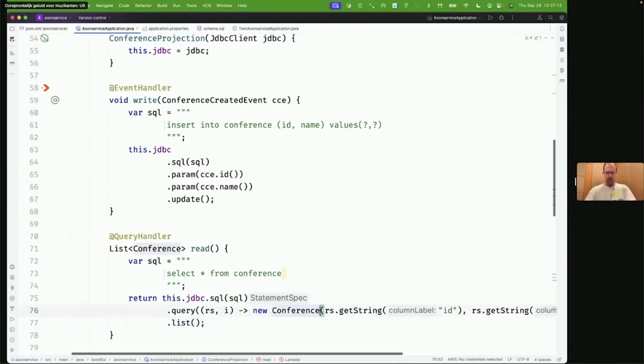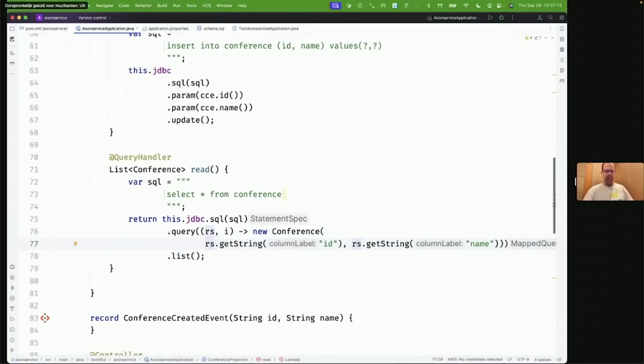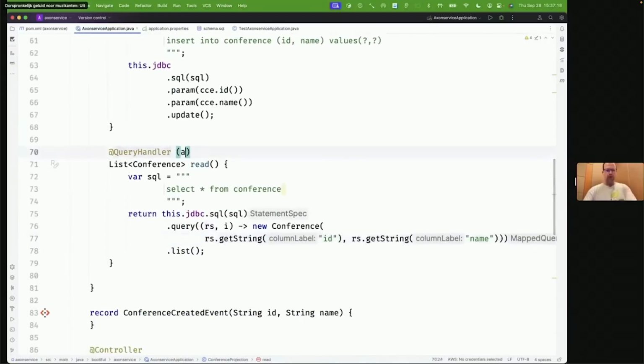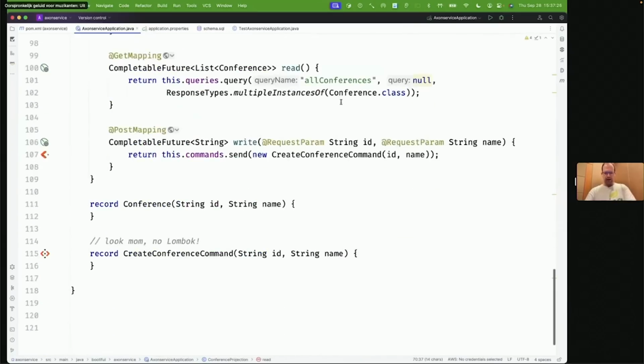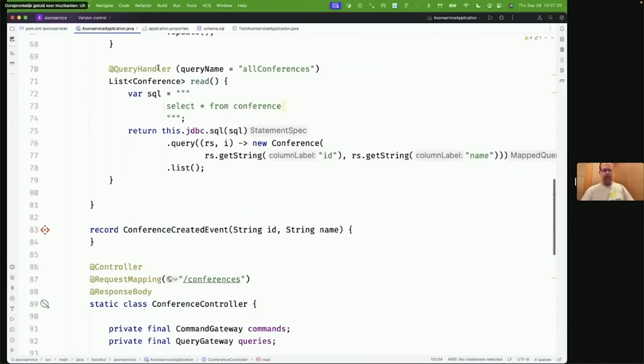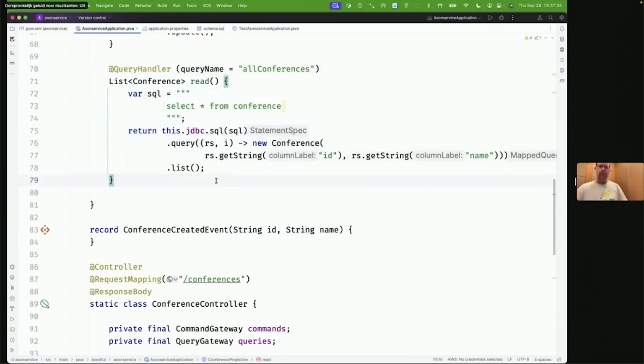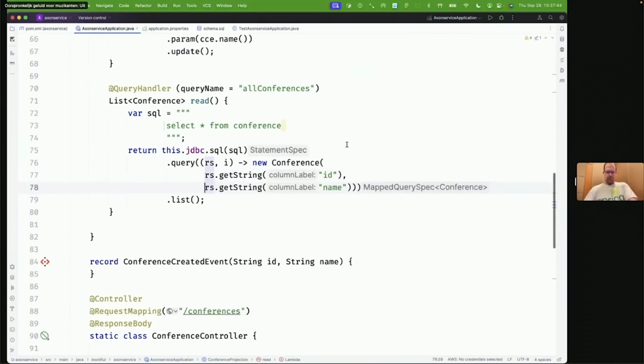Now we have this nice sort of view of the data, and we can query it and so on. And this is when the request comes in for a query called all conferences, which is what we had before, right? That's what we specified way back over here. When that request for that query comes in, it gets routed to this query handler, which is going to then invoke the JDBC client. Now, obviously, in a more clean program, you might move this query stuff into a repository implementation or something, but I don't care. It's simple enough.